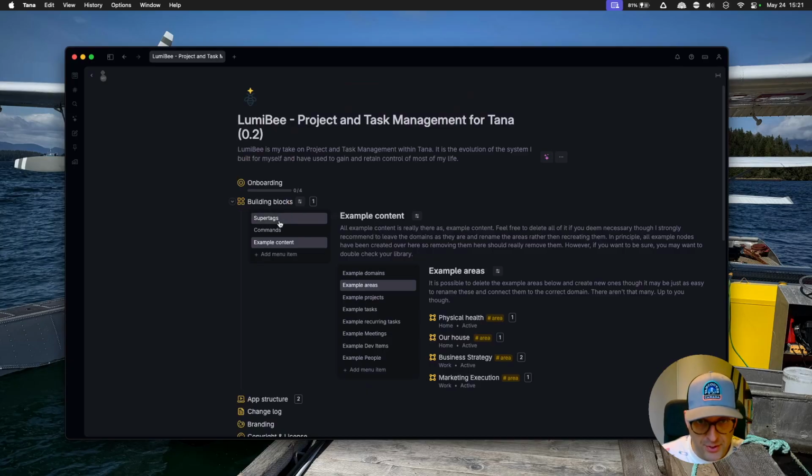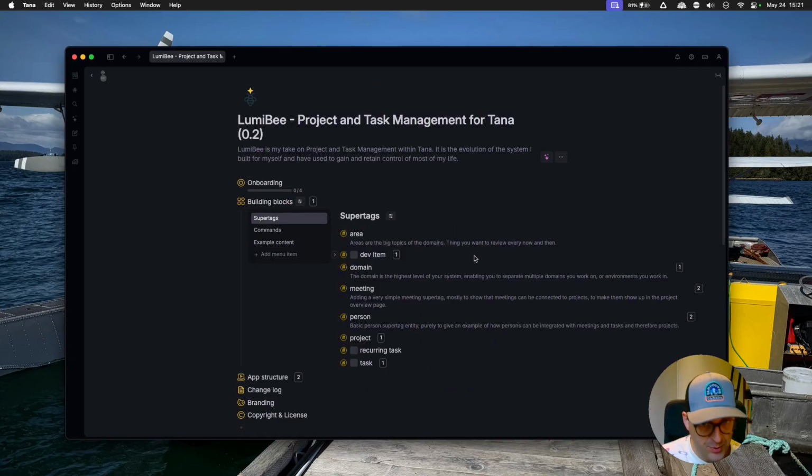Back to the building blocks, or to the super tags. So we spoke about the domain, we spoke about the areas. Next, in the level of hierarchy in terms of project and task management, there are projects. Projects are always bound to an area. Simple as that. We'll look into some example areas in a bit.